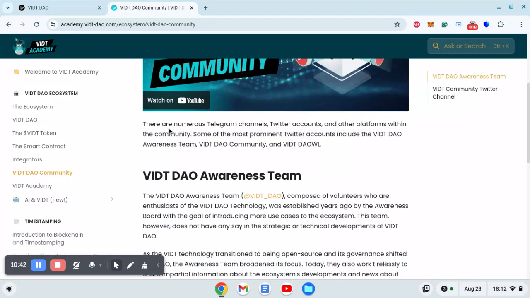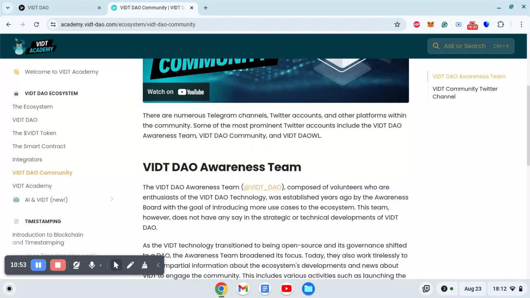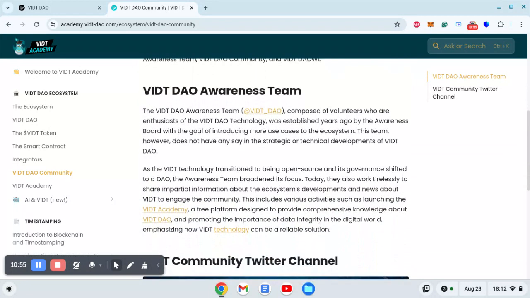Now let's move forward. There are numerous Telegram channels, Twitter accounts, and other platforms within the community. Some of the most prominent Twitter accounts include the VIDT DAO awareness team, VIDT DAO community, and VIDT DAO WL. The VIDT DAO awareness team, this is a Twitter ID. If you want to follow them, you can go. It is composed of volunteers who are enthusiasts of the VIDT DAO technology. Even I am very interested in this technology. Again, I am not going to follow them, but still I am interested in this technology, that's for sure.